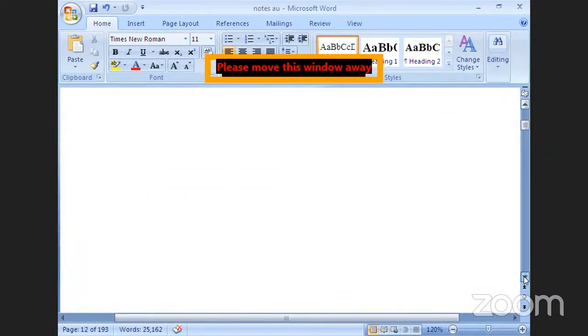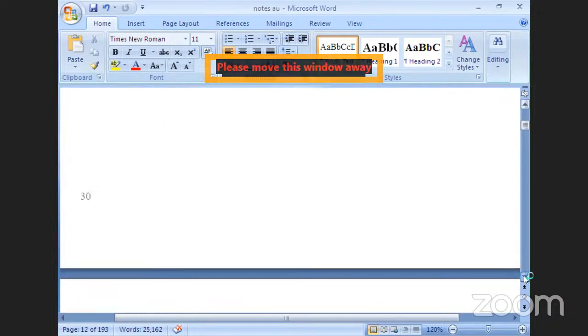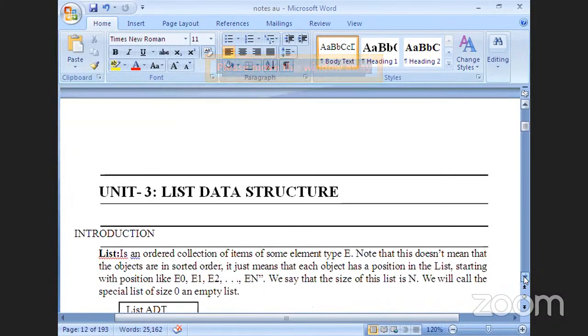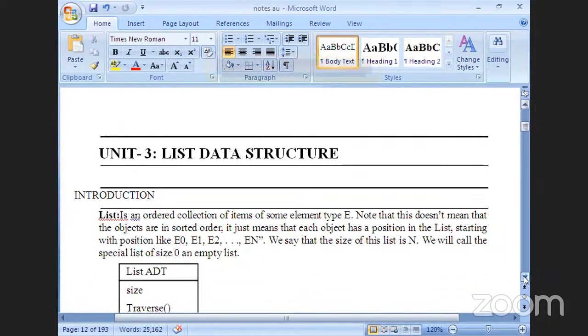These are some various functions or methods that you need to learn. Before going to this topic, I just want to revise it once again.